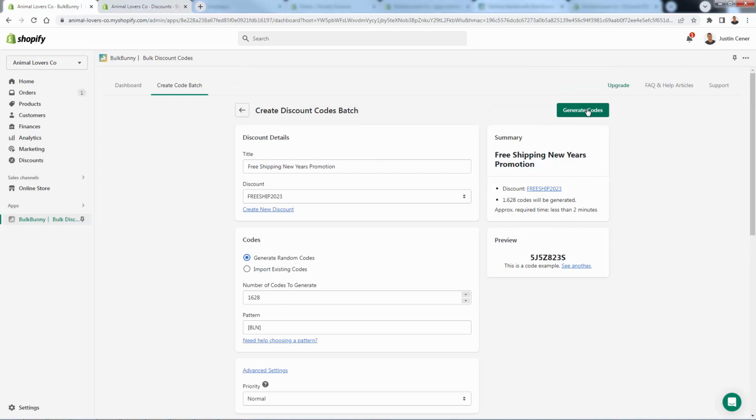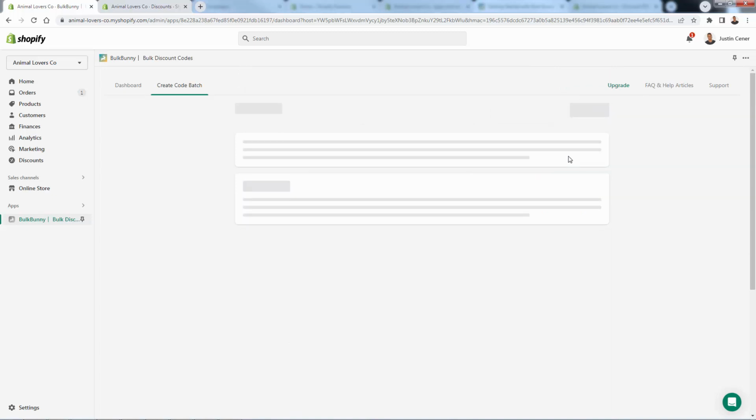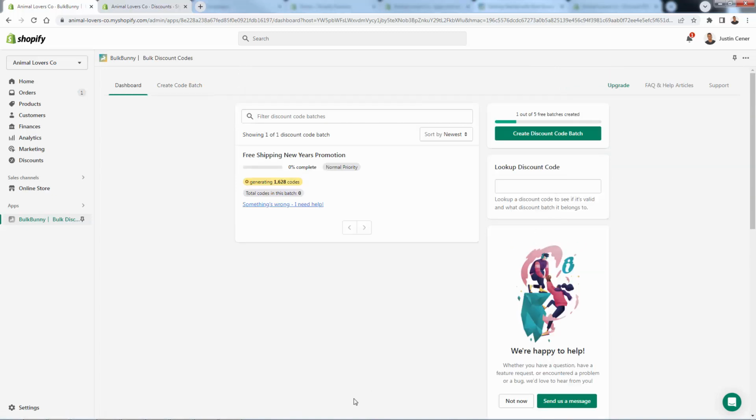It's that simple. We'll click generate codes. It's going to do this in the background. This is a real quick job here because there are not that many promo codes. You could imagine having an email list of 16,000 or 160,000 or a million people. Obviously, this would take a lot longer because it's creating individualized codes for each of the 1,628 lines here, an individual 8 digit code.